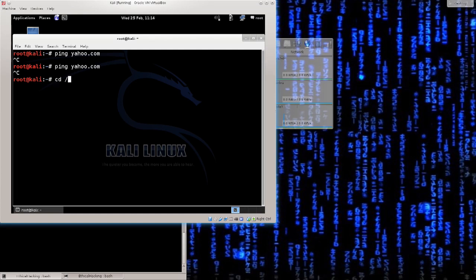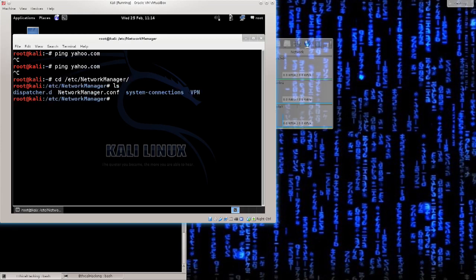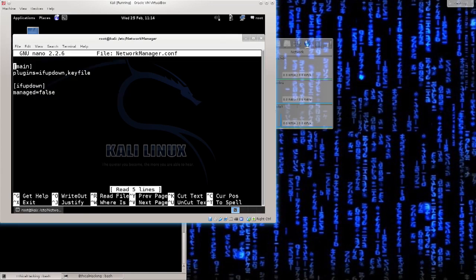You just navigate over in the terminal, you type in cd, which stands for change directory, to /etc/NetworkManager. Let's see what's in it. Excellent. We have NetworkManager.conf. I'm going to go ahead and type in nano, which is the text editor that I'm going to be using, and then type in NetworkManager.conf. Press enter. There we go. It opens up the configuration file.